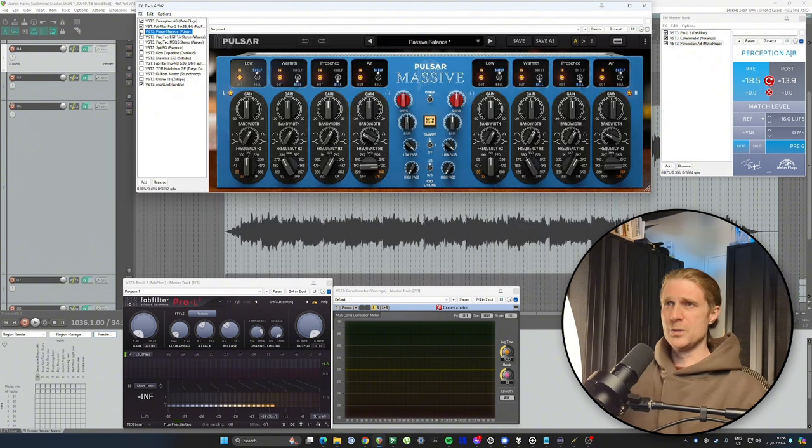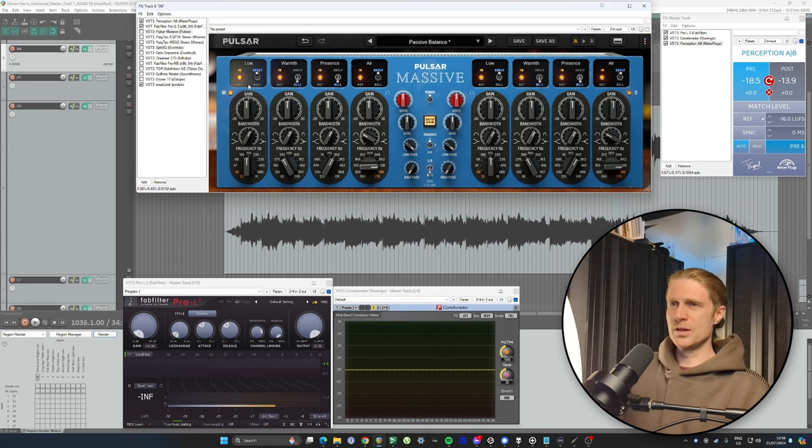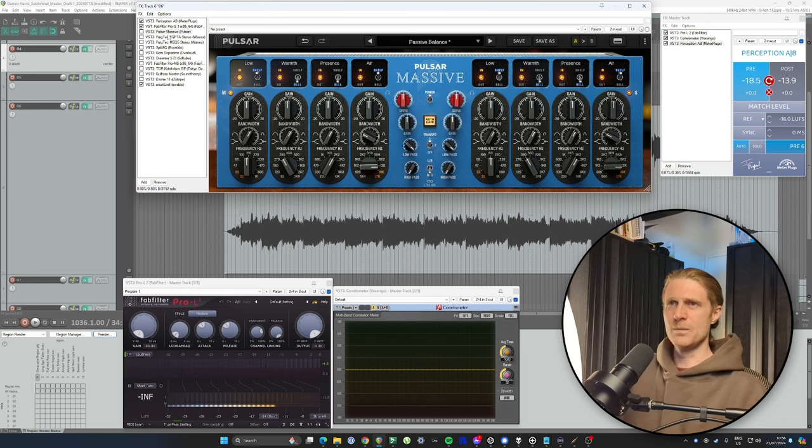Next, I have the Pulsar Massive, which is a digital emulation of the Manley Massive Passive analog EQ. This I'm going to switch to mid-side mode, and I have taken the link off, so I will be using this side to adjust the mid channel, and the right side will be adjusting the side channel. This also has a little bit of drive on it. I usually keep it at about 50%. It's got some nice filters in here, low pass and high pass filters that I might use as well.